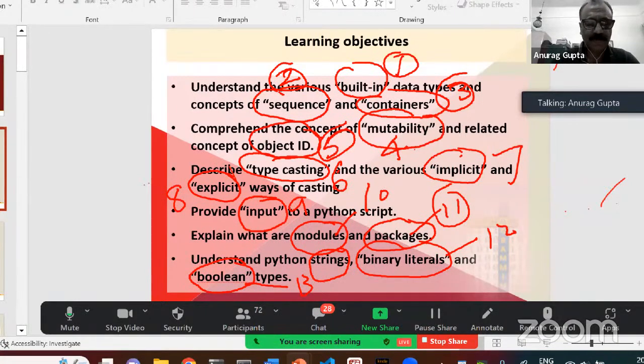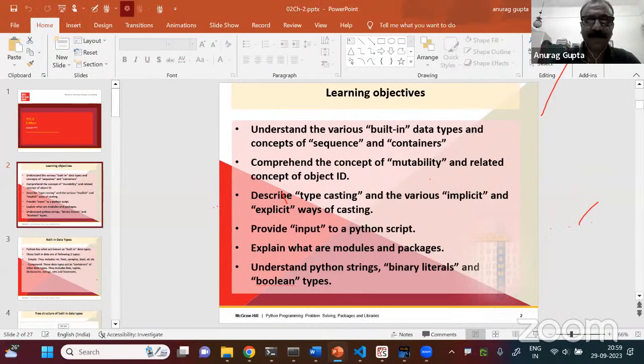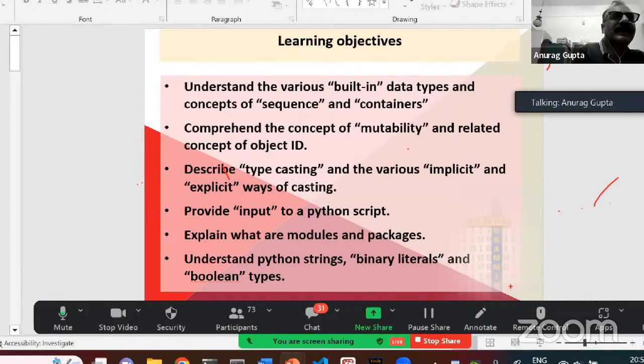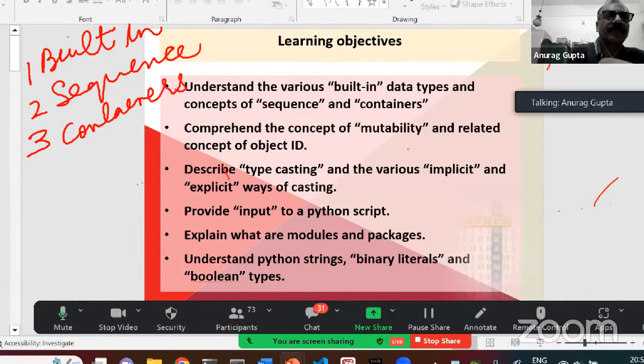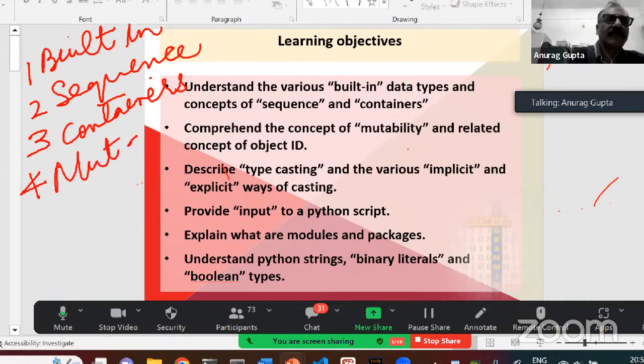Let me write them again. So I'll talk about built-in. What is the built-in? These are important concepts, therefore I'm taking time on it. Then I'll talk about sequence. This is number 1, this is number 2. Then third, I will talk about containers. Then I'll talk about mutability. Mutability means basically, in English language, something which can be changed.